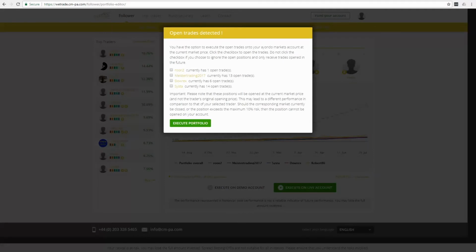You will then be presented with the following pop-up window. You have the option to execute the open trades onto your Iondo Markets account at the current market price. Click the checkbox to open the trades. Do not click the checkbox if you choose to ignore the open positions and only receive trades opened in the future. You will then have a list of the traders that you are following.